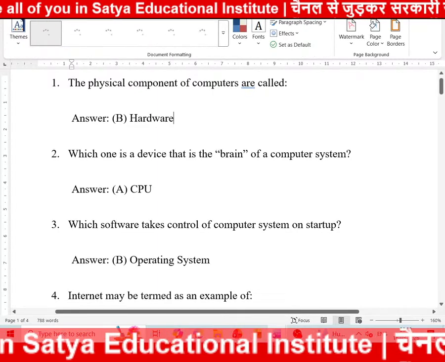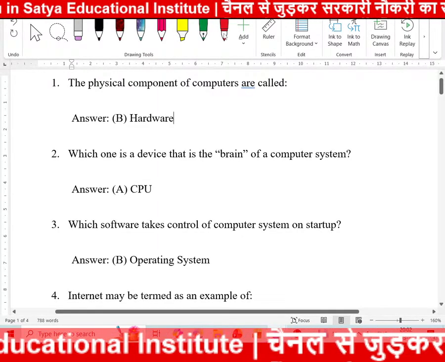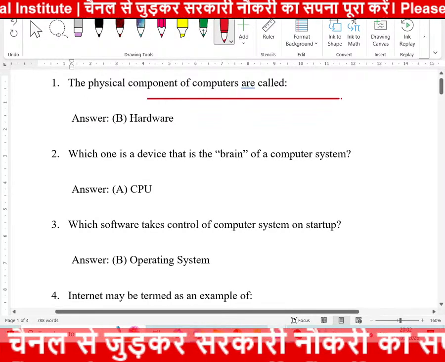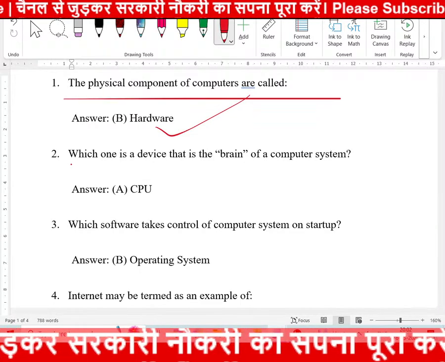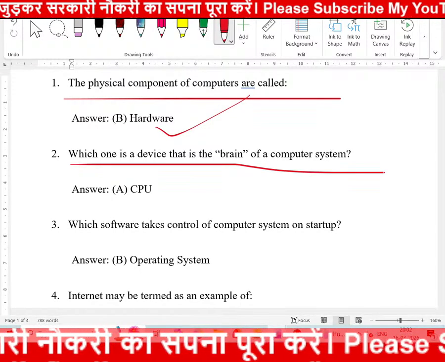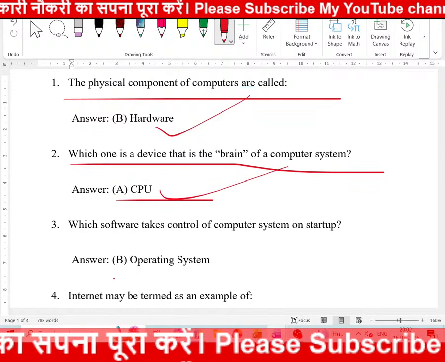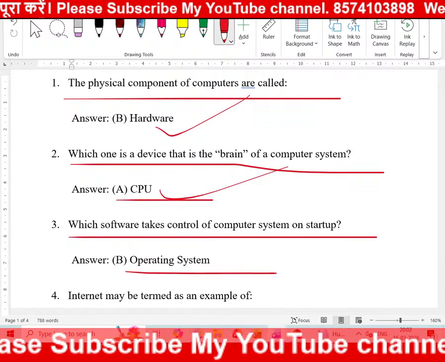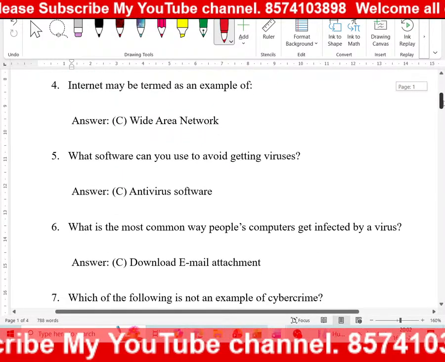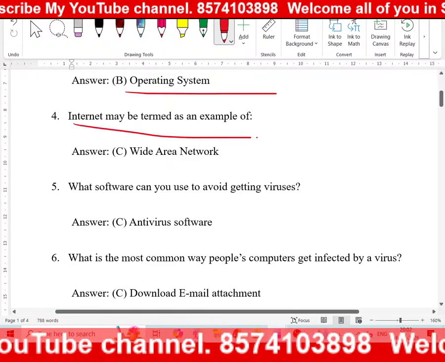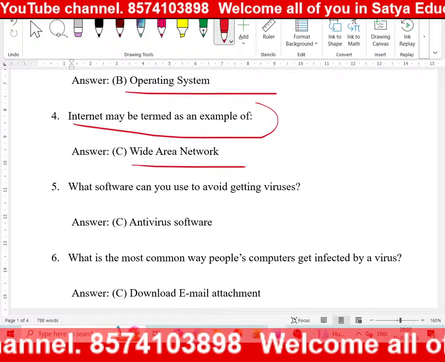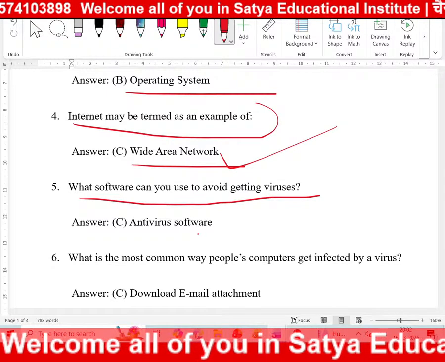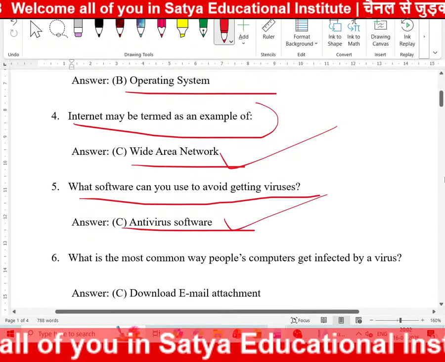Number one question: the physical components of a computer are called hardware. Which device is the brain of a computer? CPU. Which software takes control of the computer system on startup? Operating system. The internet may be termed as an example of a wide area network. What software can you use to avoid getting viruses? Antivirus software.